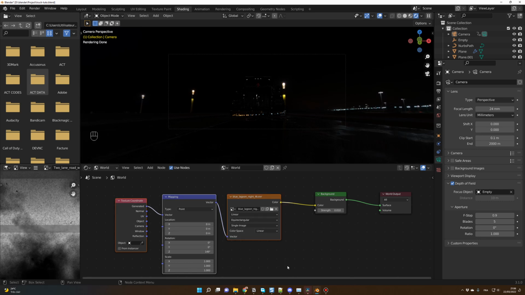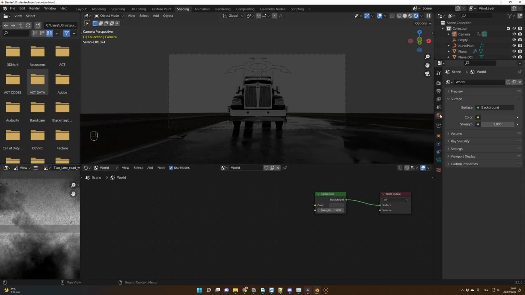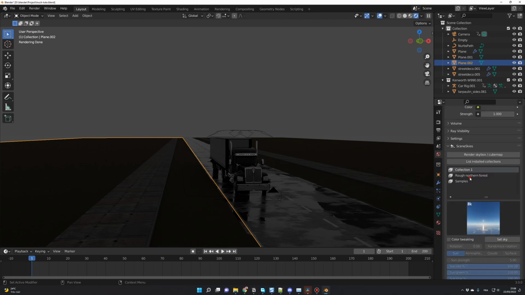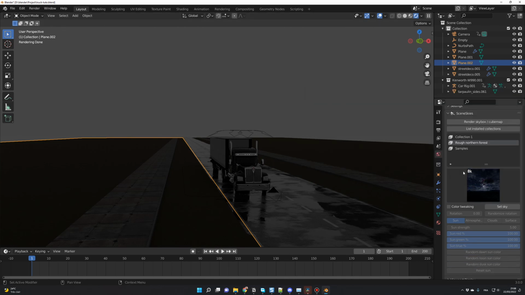So let me delete that now. And put 1, and I just want to show you the one I'm using. So for the one I'm using, I just click on World Properties, and there is an add-on that is given with the SceneSky's HDRIs. I just click on List Installed Collection, and Ross, North, and Forest, and I think I used this one in my project. And I press Set Sky.